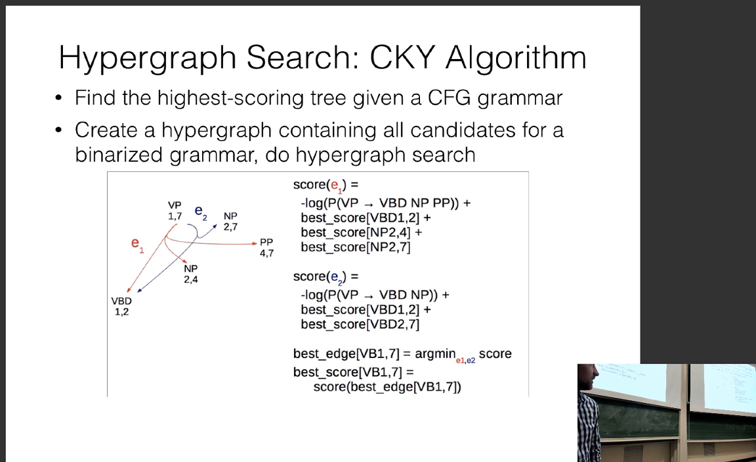So you can find the score of following edge 1 to be the best scores up to here, plus the score of the edge. And if you have edge 2, you calculate the score of this edge and add together all of the best scores. Then to disambiguate and find which of these edges you should be following, you take the min of these two scores, and this will give you the best edge for this particular node. And then the best score is the score of the best edge.